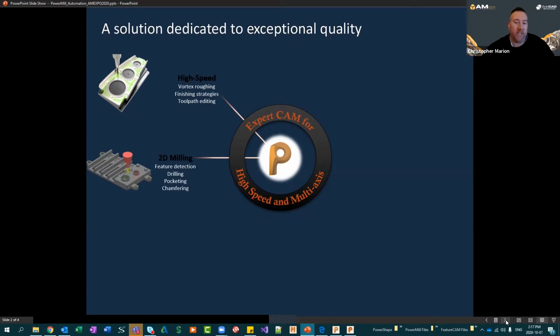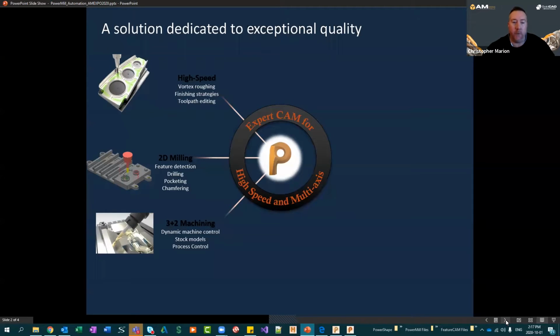2D milling, your standard drilling, feature detection, 3+2 machining, really good tools in there if you're doing anything above 3-axis. I really highly encourage you to look at dynamic machine control. Maybe do a Google search for it. You'll get a good idea of what that does. 5-axis milling. So when we get into doing simultaneous, again, really good control in there. It's what PowerMill's most known for.